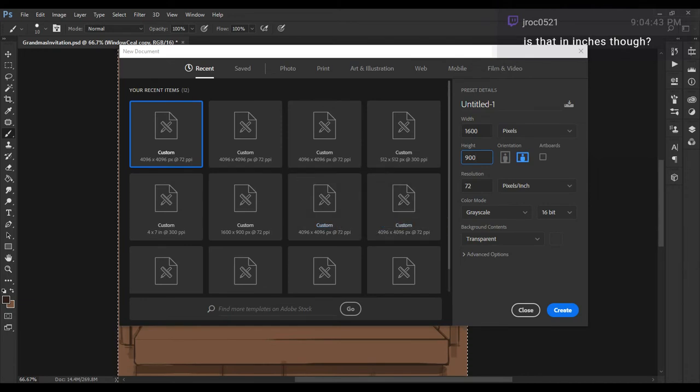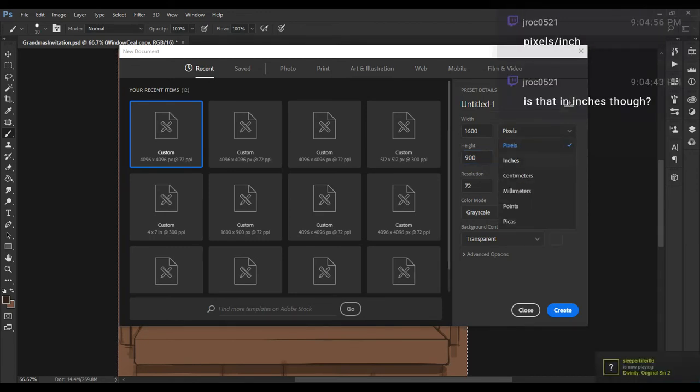Not in inches. You want to do it in pixels. And make sure it's on landscape, not portrait. No, wait. Right? Landscape is the sideways one. If your Photoshop says pixels per inch, you might want to use that, but if it says just pixels, then you're fine, because you're going to be working with digital images. The only time you want to use inches is when you're printing stuff.